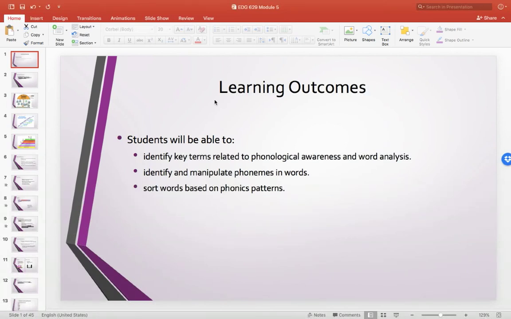So through this presentation, you will be learning more about phonological awareness and word analysis, identifying and manipulating phonemes in words, and sorting words based on phonics patterns.